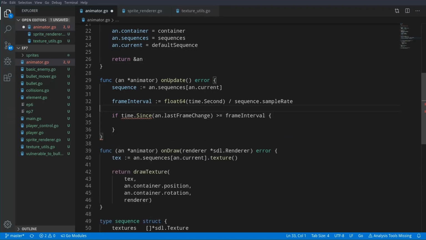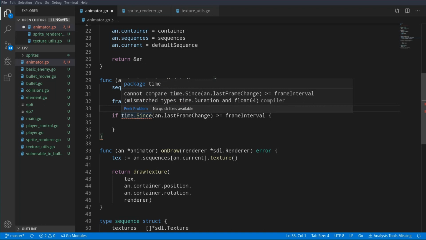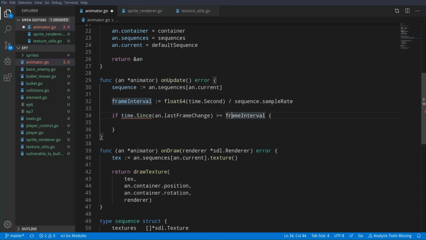And so as you can see, we get an error, and that's because time.Since returns a duration object. And under the covers, a duration is an integer value, an int64 to be specific, but our frame interval is a floating point object. So I'm just going to go ahead and create a duration from this frame interval here, so we don't have any type issues anymore. Okay, so now we know when we need to change the frame. So how do we do that?